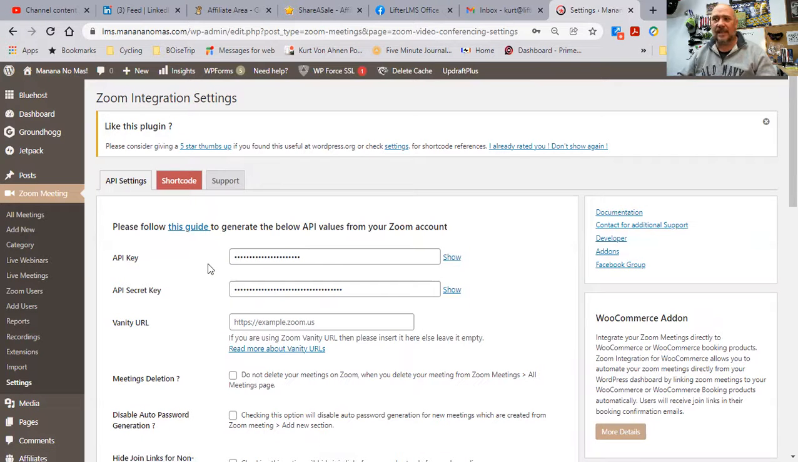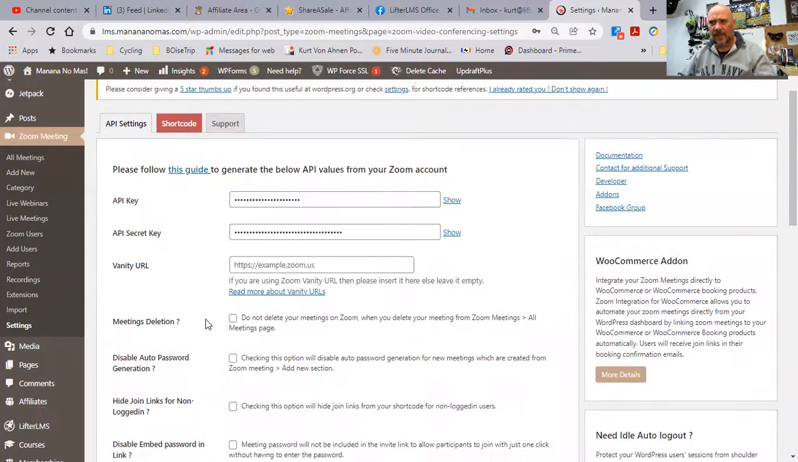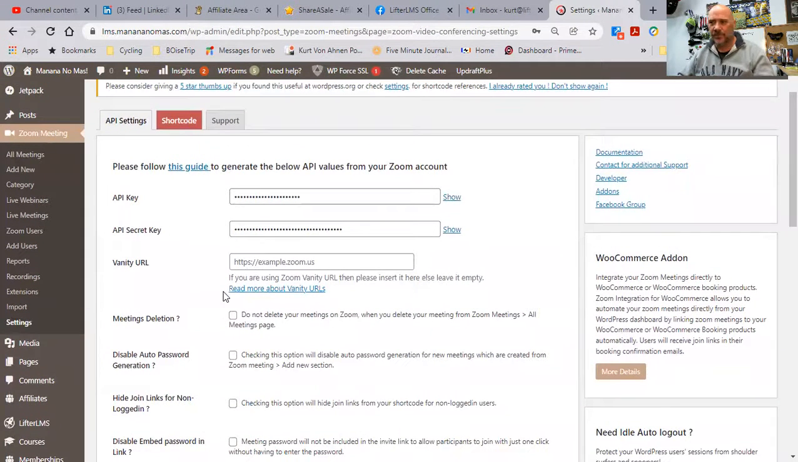First thing is you need to get your API key and your API secret key for Zoom. So what's going to happen is you're going to connect your Zoom account, or the Zoom account you want to use in your website, to the site. So you put the plugin in, you activate the plugin, your settings come up, you put in the API key, the API secret key. And if you've got a vanity URL for your Zoom, you can put that there.